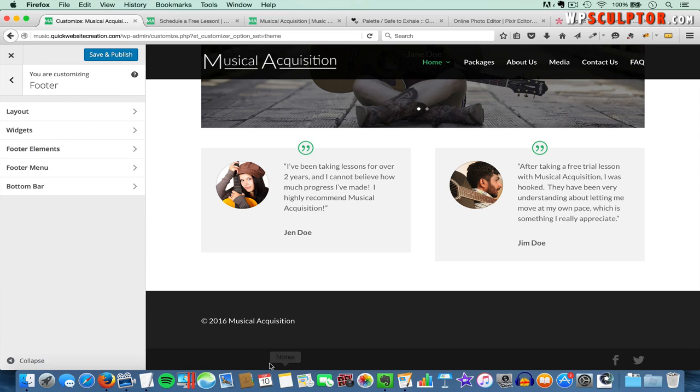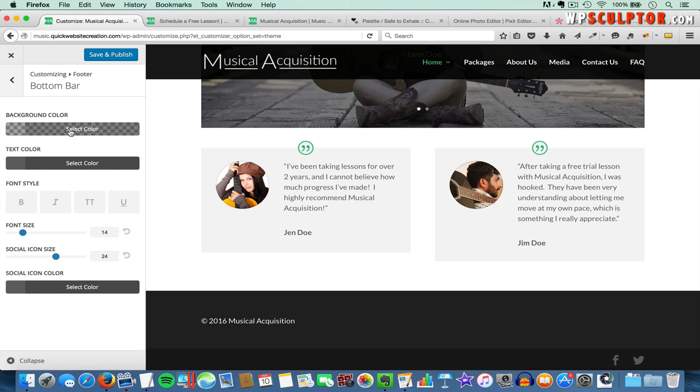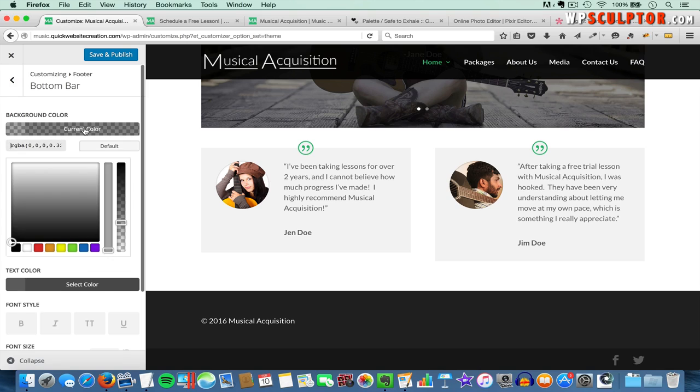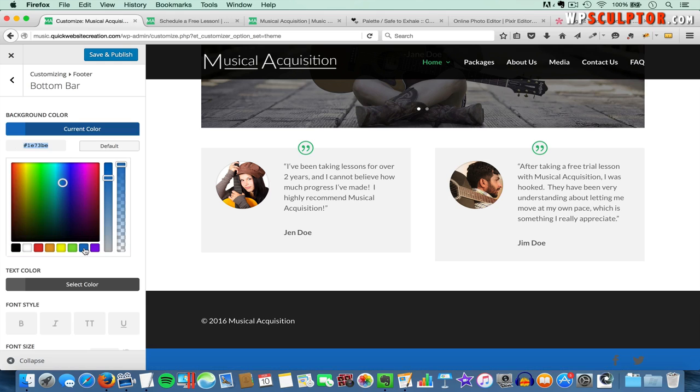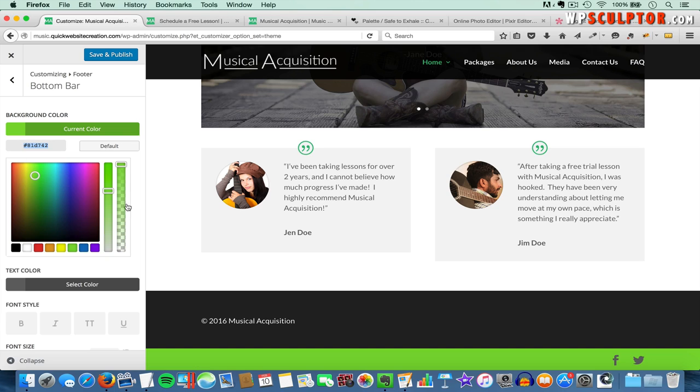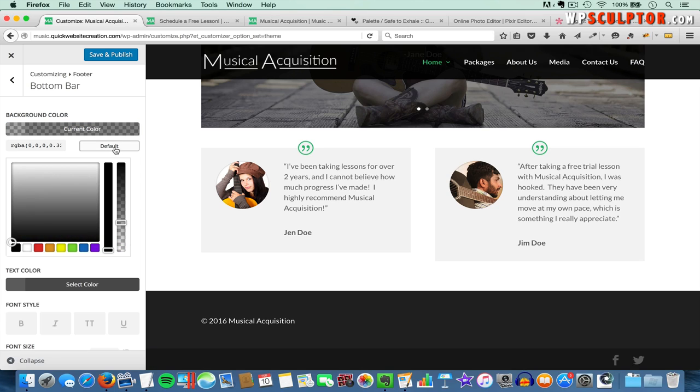And you can change the background color for your bottom bar here by clicking on where it says bottom bar. And where it says background color, we can click on select color. And you can see it's set to some sort of transparency by default. So part of the main footer background is actually showing through on this bottom bar. But if I bumped the transparency all the way back up, I could change this to any color that I want. But I'm going to leave it set to the default option.